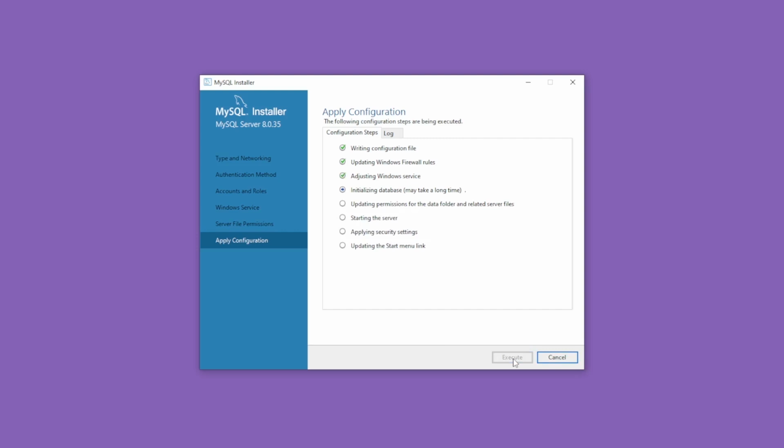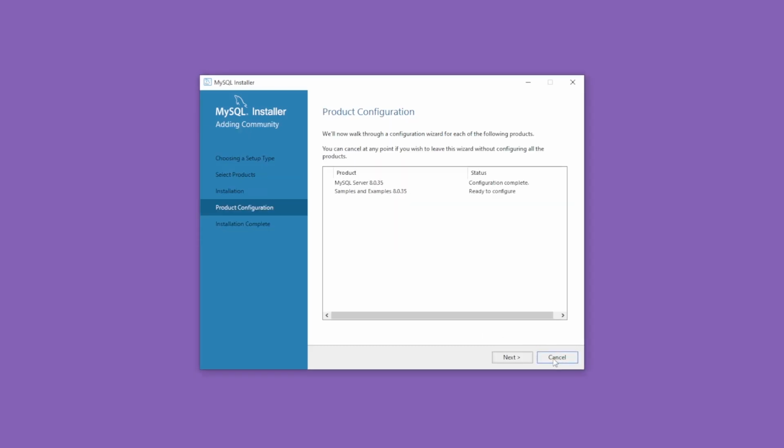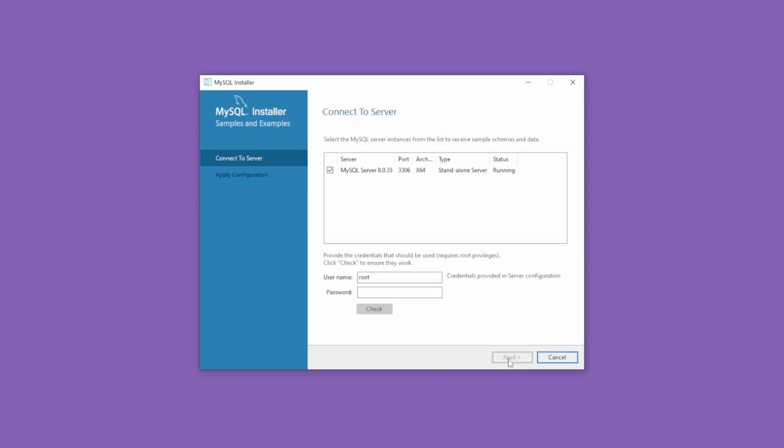Now it will apply configuration, and it will take around a minute or two to complete the configuration. Then we will move to how you can practically work on MySQL. So successfully installed, and congratulations, we are going to finish. And I'll take you through the configuration wizard for each of the following products. The configuration is complete for the server, and now for the samples and examples.